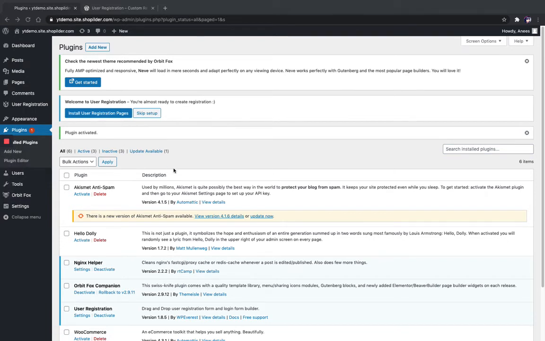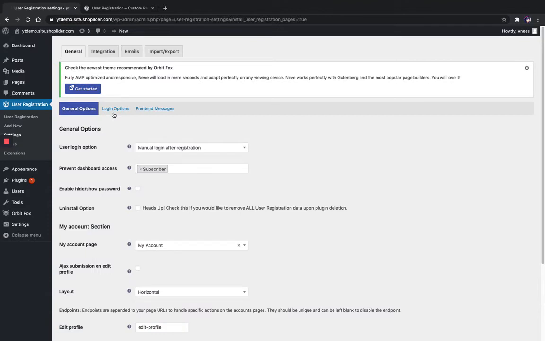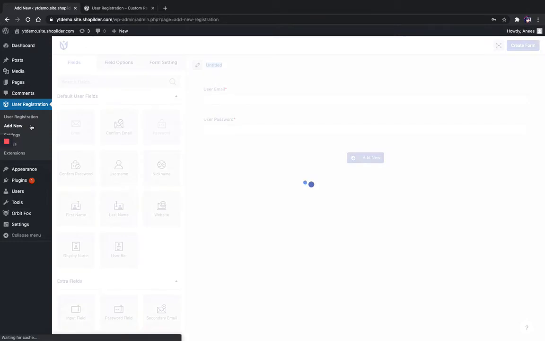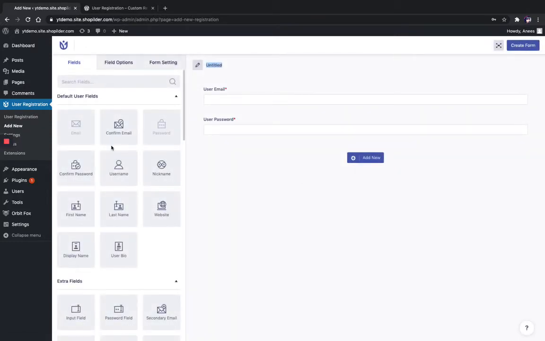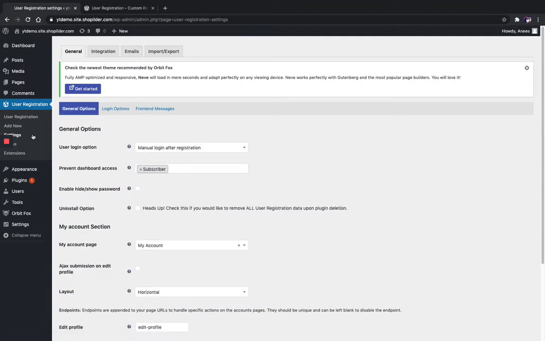Here I am just going for the default one, so I am just selecting Install User Registration Pages. Here you can always add a new one by selecting the Add New option under User Registration. Click on that, select the options whatever you need to include in your login form, and complete the login form. So here I'm just going for the default one and next moving to the settings page.